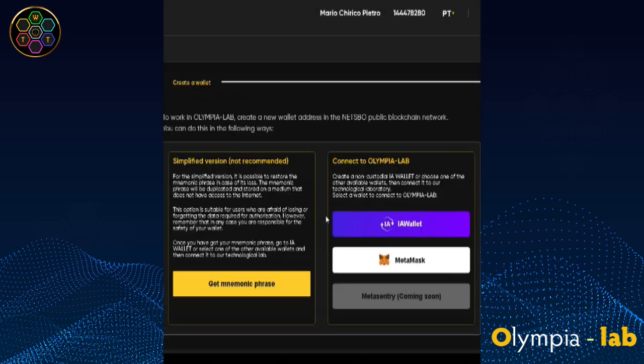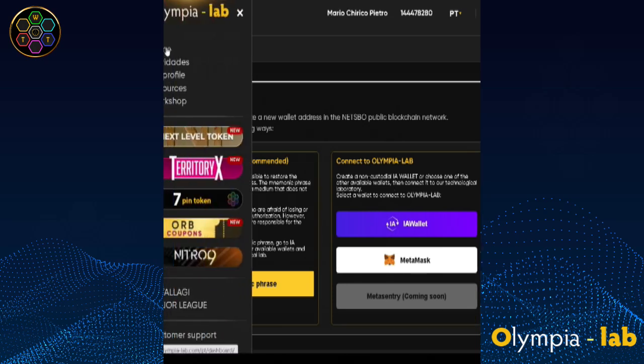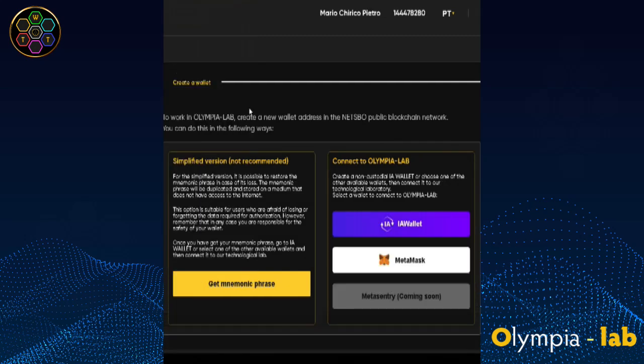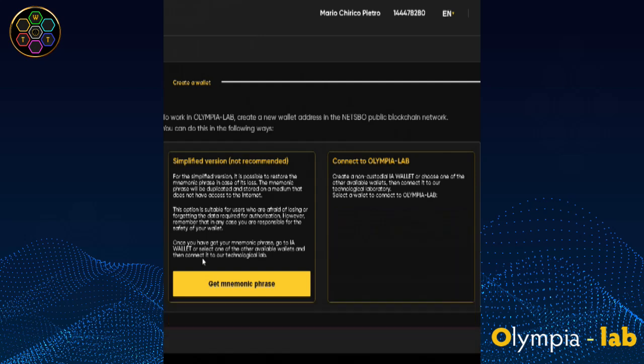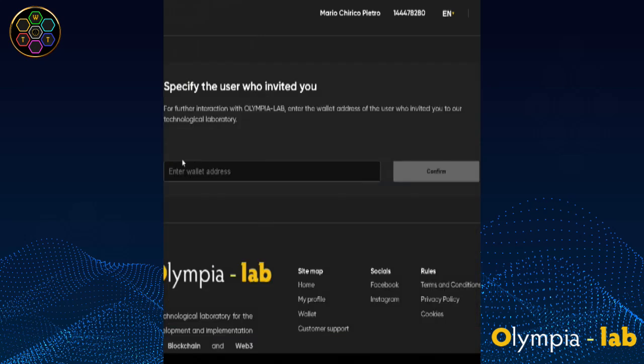Then you have this page to connect a wallet. MetaMask, I don't suggest you connect MetaMask because you can have some problems of connections. You have a menu, and when you click on news, for example, you come back to this page. So that means you can see some information, but not all the platform. So you have the tutorial on how to connect and create an EIA wallet to connect on the Olympia-Lab.